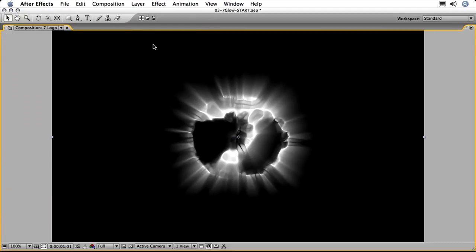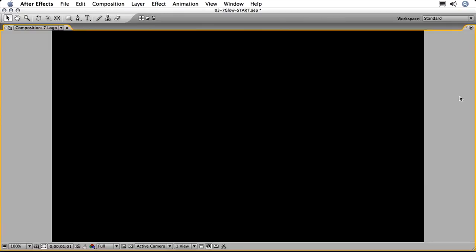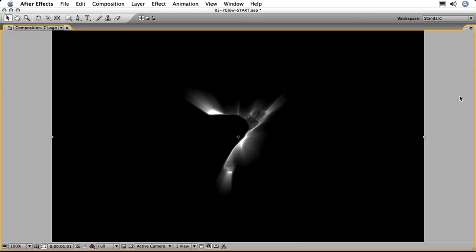Let's hit 0 on the numeric keypad. I'm going to move my mouse out of the way, and we'll see what this looks like. And here we have our transition for a 7. This will simulate the lightning strike that will happen from our lightning that we have in our background layer. Let's stop this. You can hit any key to stop it.